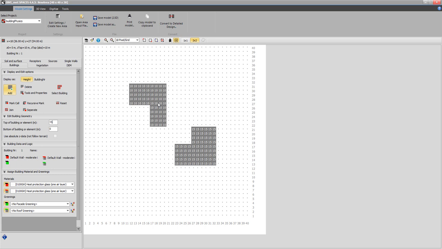If that doesn't make sense to you, we also have a video online on our YouTube channel where the vertical gridding is explained in detail, and what consequences conversion to detailed design has. What I can of course do is say, okay, this building doesn't start at ground surface, but it might start at maybe 5 meters height. So I can undercut this building.